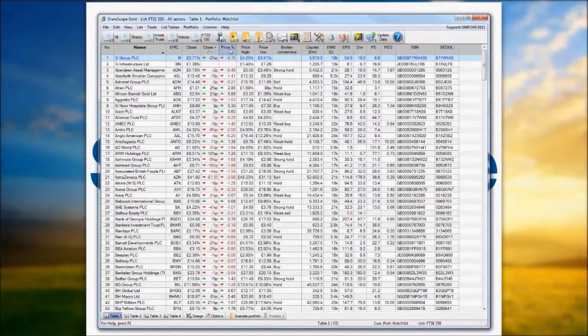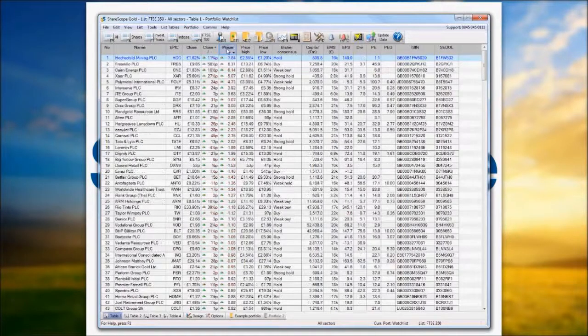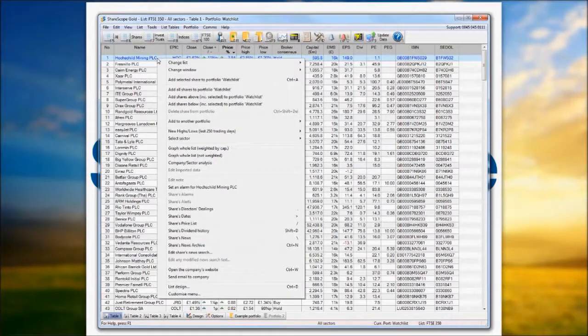So I've got Hochschild Mining selected in blue. I'm going to right click, and you'll see right near the top of my menu, I've got Add Selected Share to Portfolio Watch List. Now, ShareScope remembers the last portfolio I looked at. If we just take a look at the top of the screen here, I've got ShareScope Gold. It tells me the list I'm looking at the moment, list FTSE 350. And then at the end of this, it tells me Portfolio Watch List. And that's the last portfolio I looked at in the program.